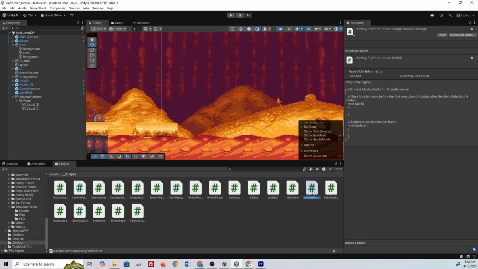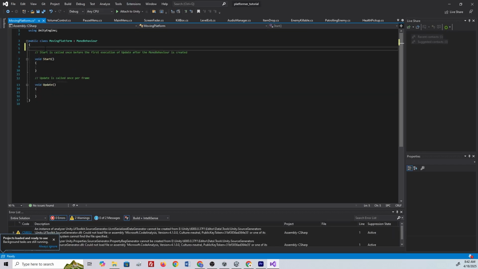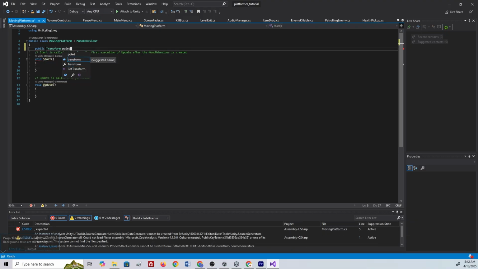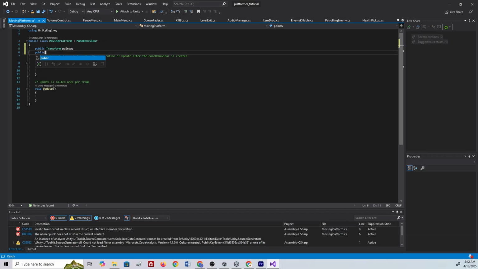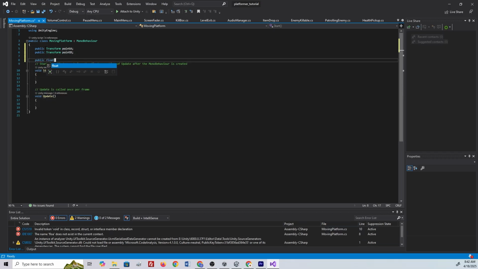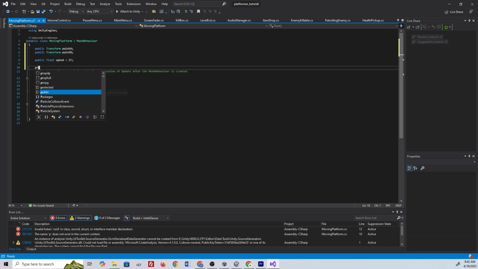So let's go ahead and open up our moving platform. First thing we're going to do is add some variables. First one's going to be a Transform called pointA. We're going to add another one called pointB. We're going to add a float, which will be the speed. That'll be 2f. We're going to add a private variable, which is going to be a Vector3.